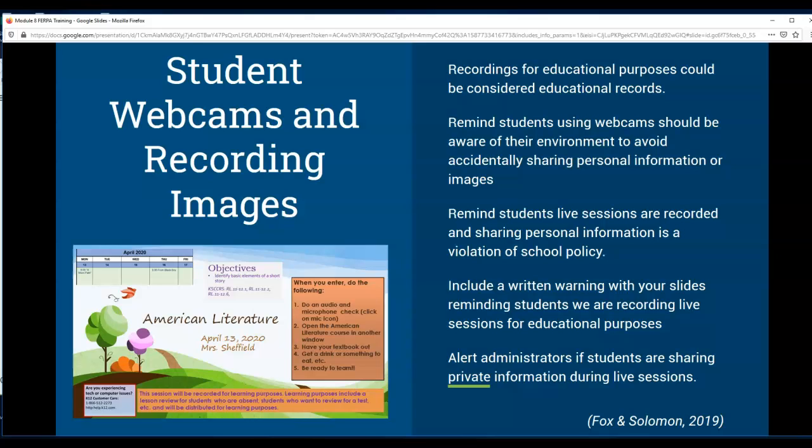As you can see on the slide here, I do have an example from my own class. This is the slide my students see when they enter the classroom, and that warning is located on that first slide. And every day before I start the recording, I remind the students that we are recording.